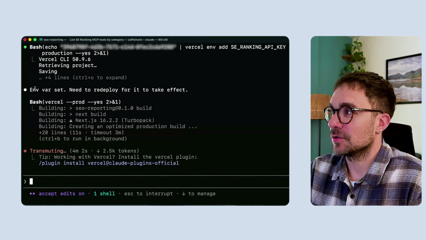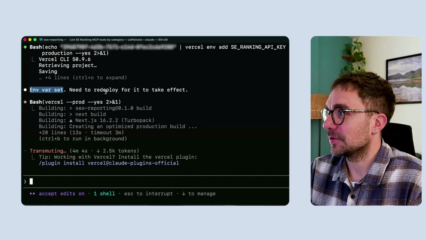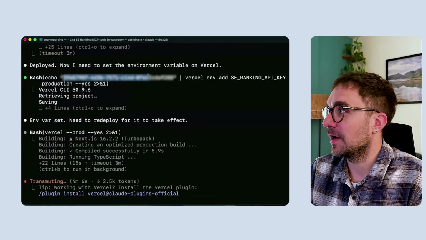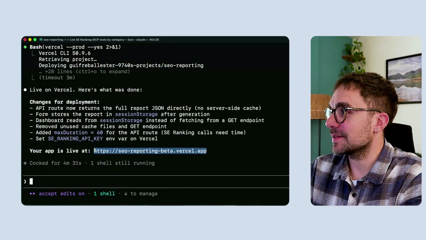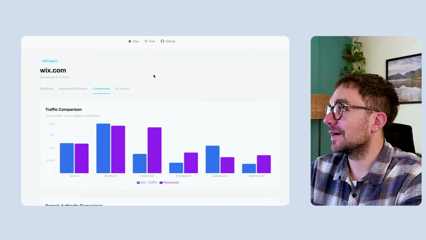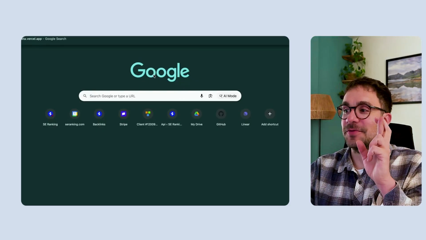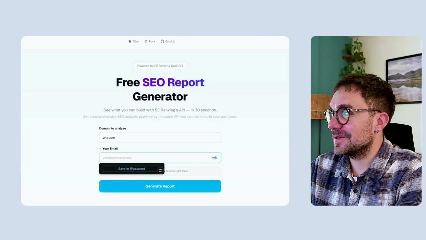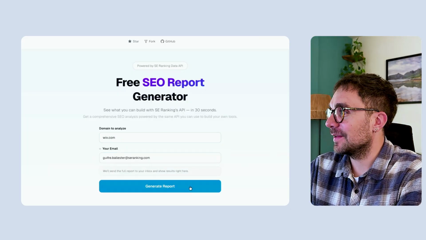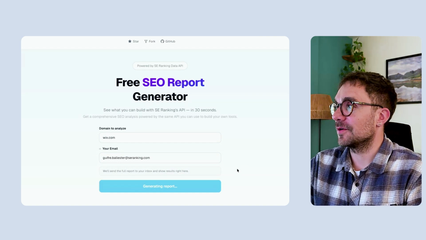It has continued to add the environment variable. Okay, that's good for our API key. Okay, we got a new link. Let's see what happens. Fingers crossed. Okay, well, it's loading. Let's see what happens. We are adding our email. Let's see if the report generates.